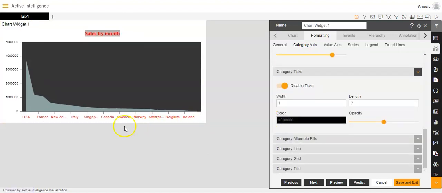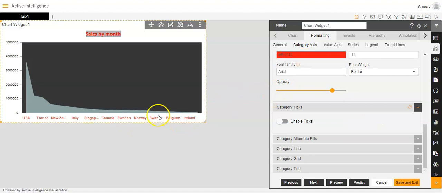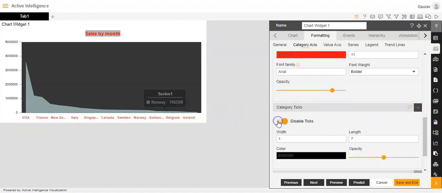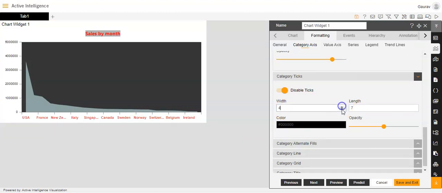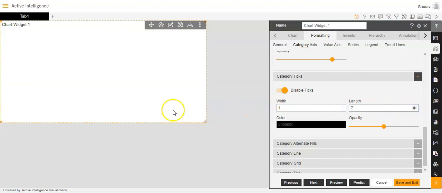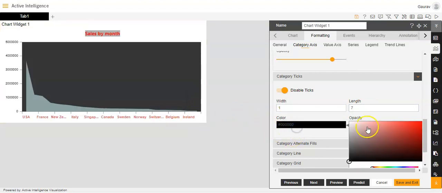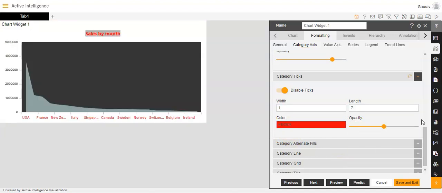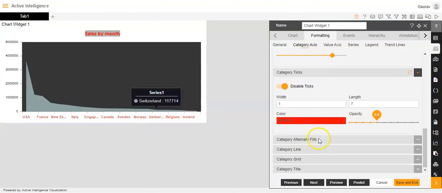Then you have category ticks. Now category ticks are these ticks. If you want to disable them, you'll see the ticks are not there anymore. And if you want to enable them, the ticks are there now. You can also increase or decrease the width of these ticks. You can increase or decrease the length of these ticks as per your own choice. You can change the color of these ticks. You can see the color has become red. You can increase or decrease the opacity of the color of the ticks.